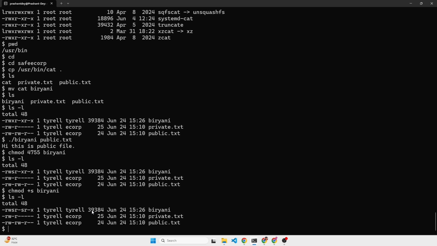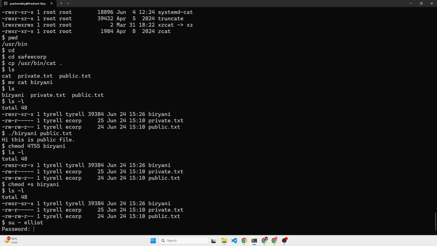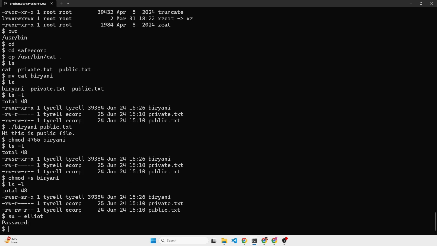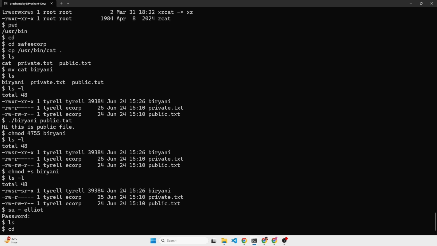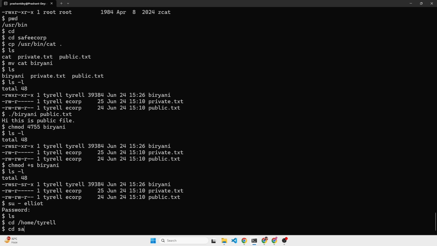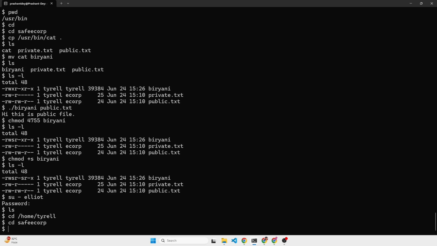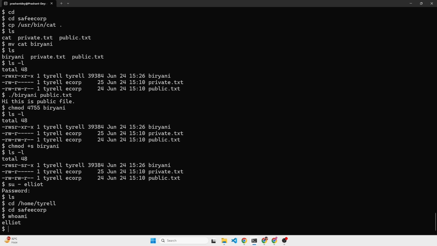That's a generic way to basically work it out. Okay, now that the setuid permission is in place, I'll just go as title, which is what title basically created. Now I'll log in as Elliot. So Elliot basically came down to /home/title, cd safe ecorp. Who am I? As you can see, it's Elliot.